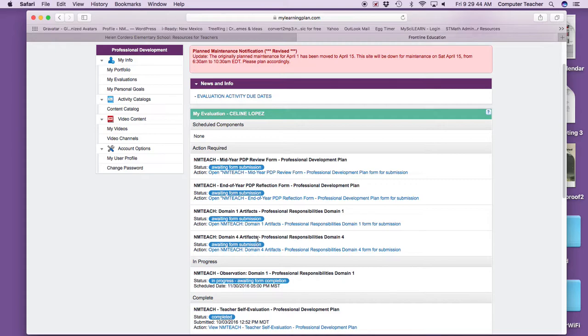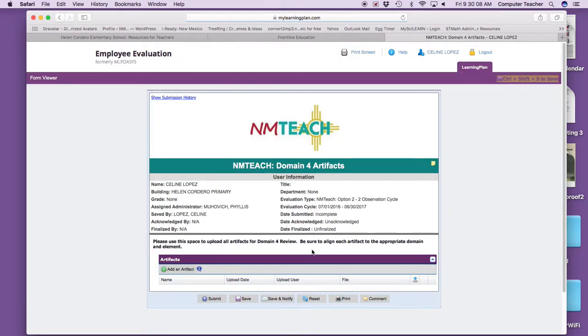If you have not already uploaded those artifacts, please either see your evaluator, or we will try to get a quick video regarding uploads. Those of you who have uploaded and have done your artifacts, we do need to align them. So down here where it says Action, click on that blue link. Click Domain 1.